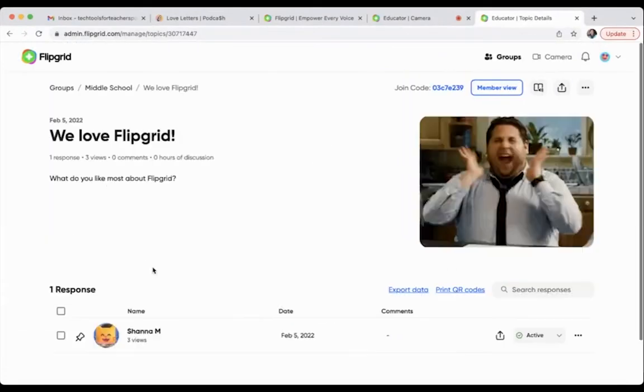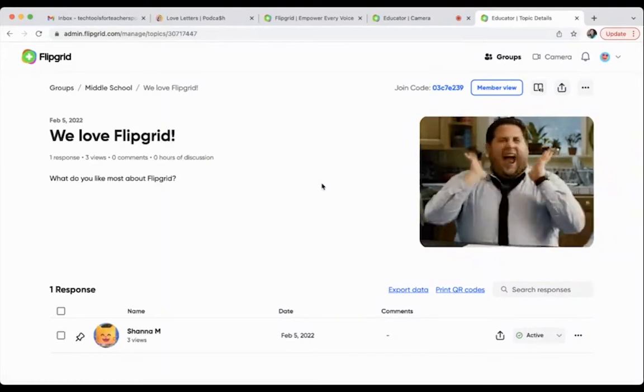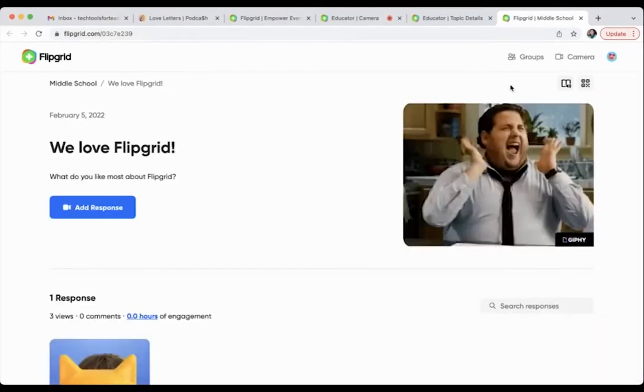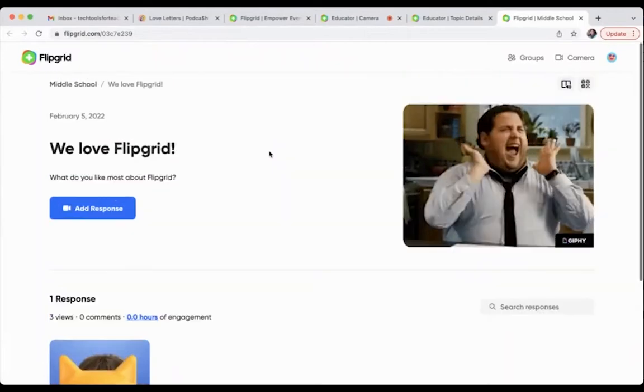Let's go into one of our student topics, and you can see that maybe kids have started answering, and you can go through as a teacher and watch their videos, which is awesome. But also you can go as a member view. When you click on this, then you can see what the students do. And from there, you can add your own response in or just see how they add responses in, which is fun.